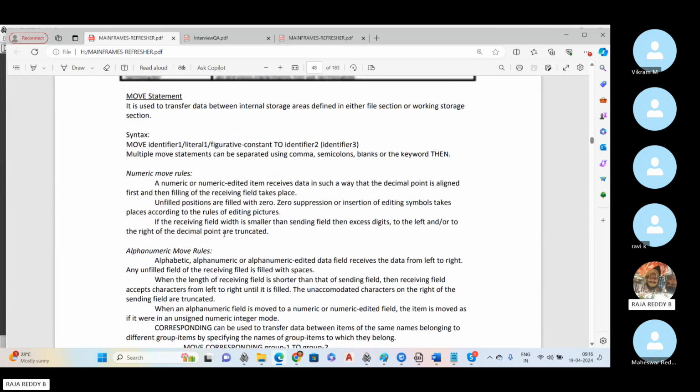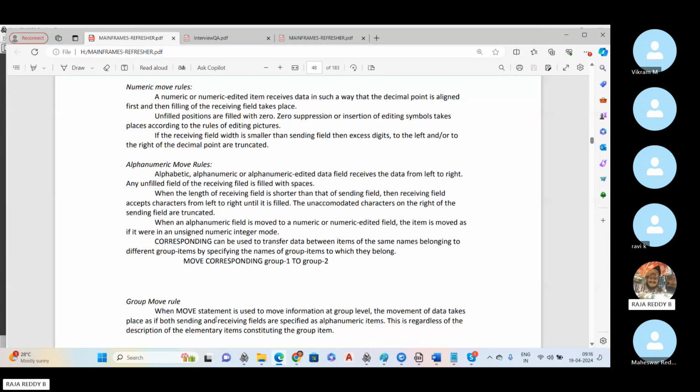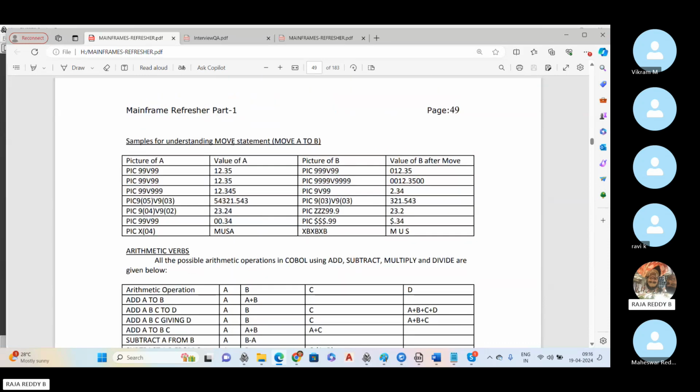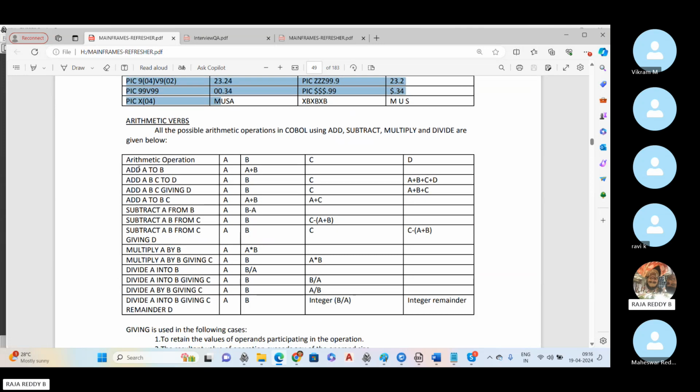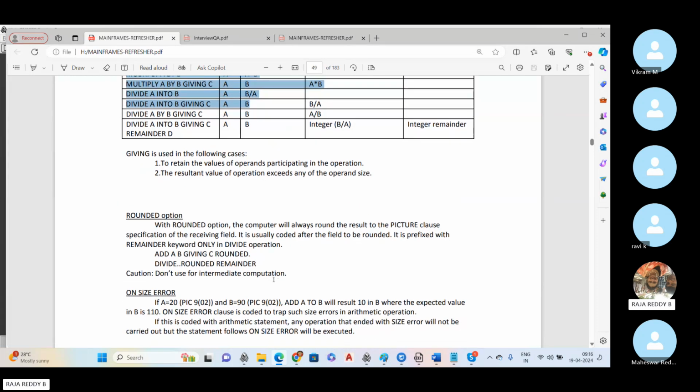Whatever we discussed yesterday, normal numeric move, group move, alphanumeric move, please go through it. After that, this move statement, how it will move, they gave the examples. Please go through this table also. Arithmetic verbs we already discussed. Now we are going to discuss the compute verb.